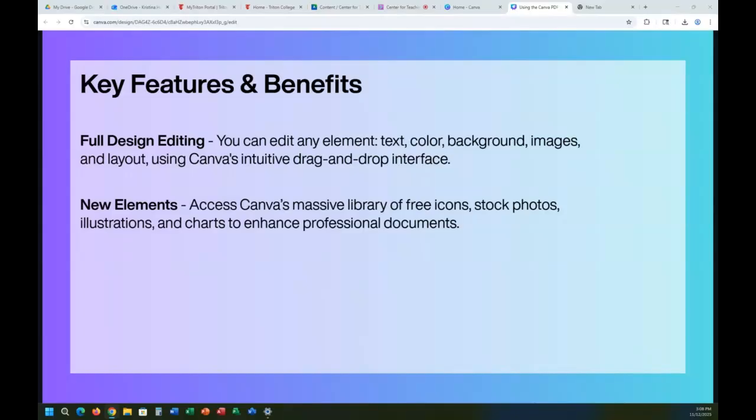Even the free version has a good amount of elements and graphics. It has pictures, videos, audio, graphics, and icons. So you do have a generous library of that.